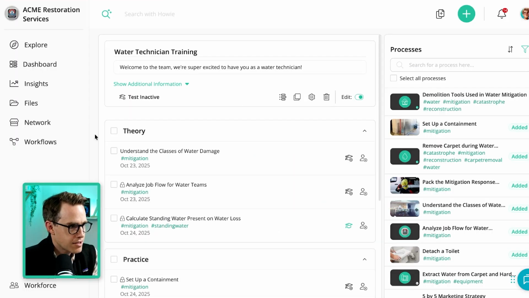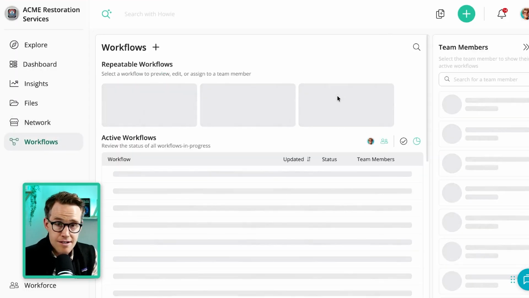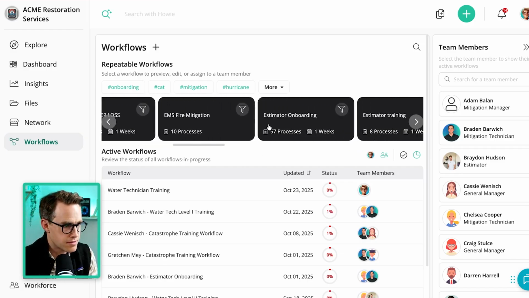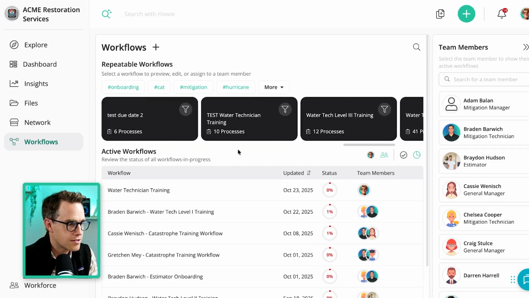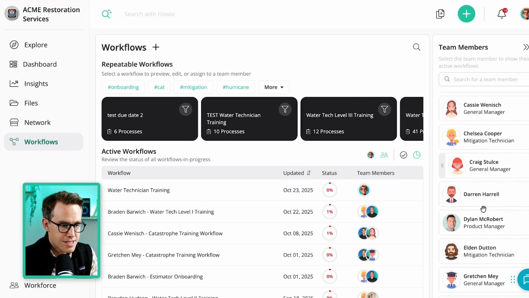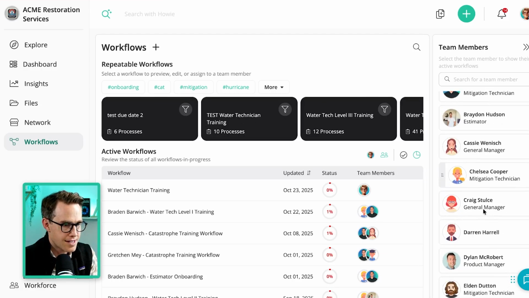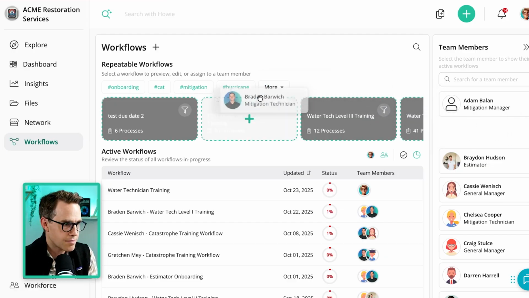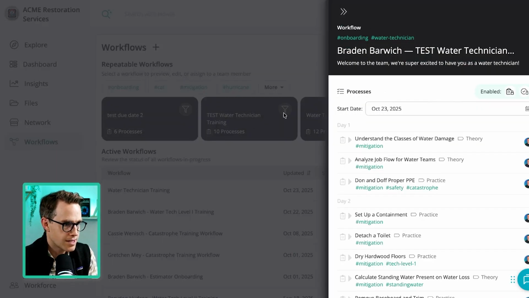Now, once this is done, we're going to go back to the workflows tab, and here's where we can start to play with the other aspects of the system here. So up here are all of the repeatable workflows we've created. So if I scroll over, we're going to see our new water technician training called Test Water Technician Training. Here are all the team members that I have on the right-hand side here. So if I've got Brayden, and he is joining our team as a new water technician, I'm going to drag Brayden over, drop him on here, and I'm going to customize the start date.